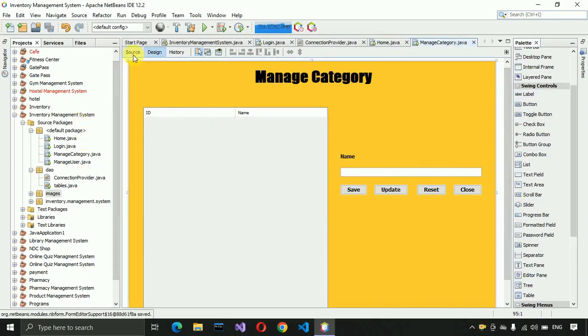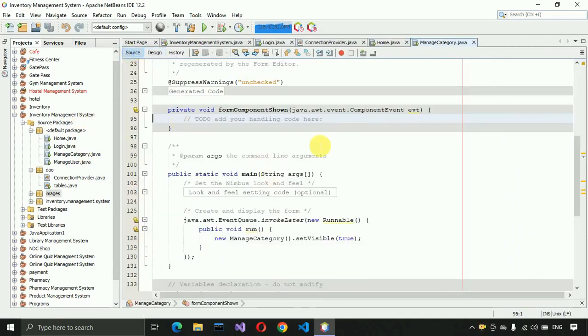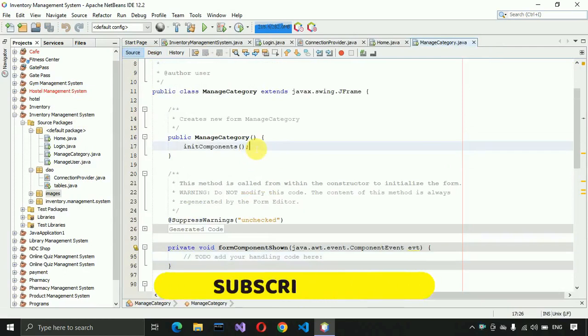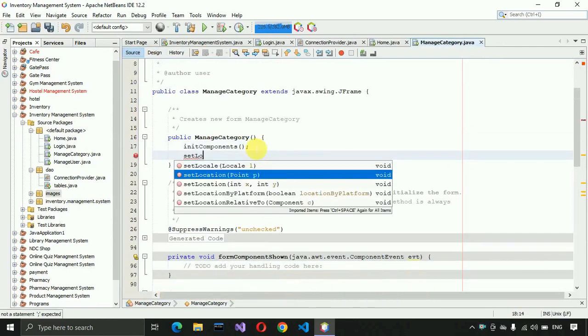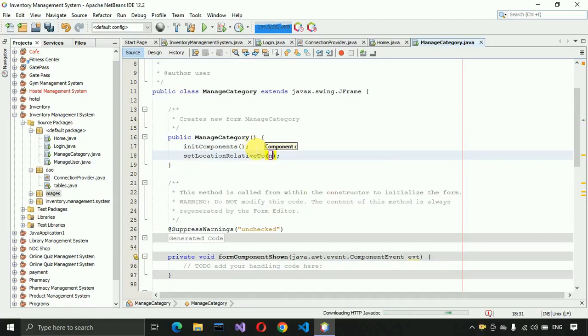After that, we have to go to the source of this one, and here we just need to set location relative to, and we just pass null to load this page at the center of the page, and save this.